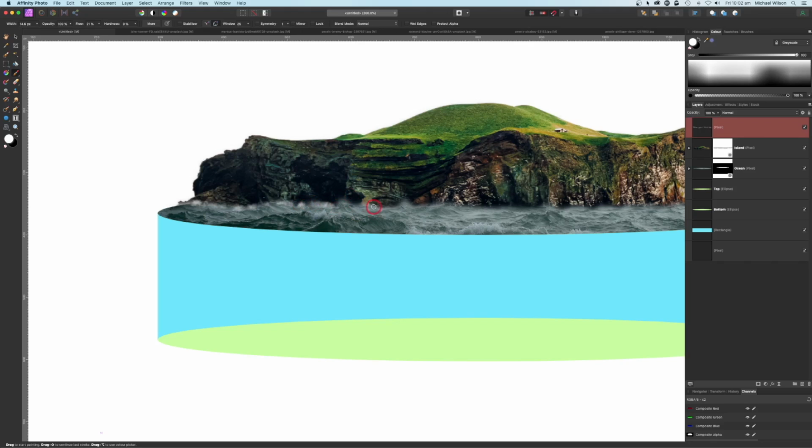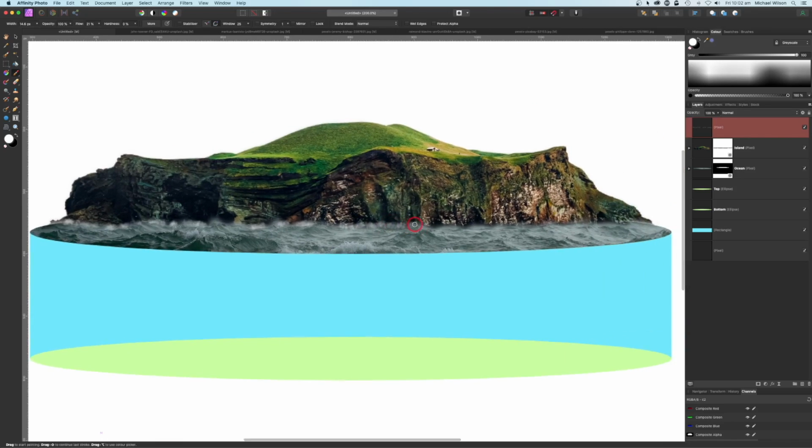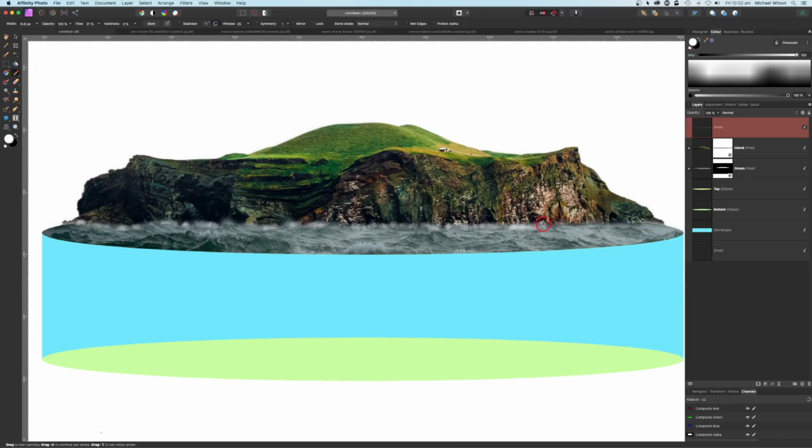Especially in these little dark areas here. Where the waves would be crashing against the island. Okay, and then right along the edge here as well, I'm going to add some there. So just make my brush a tiny little bit bigger. And I'm going to go all the way along this edge.